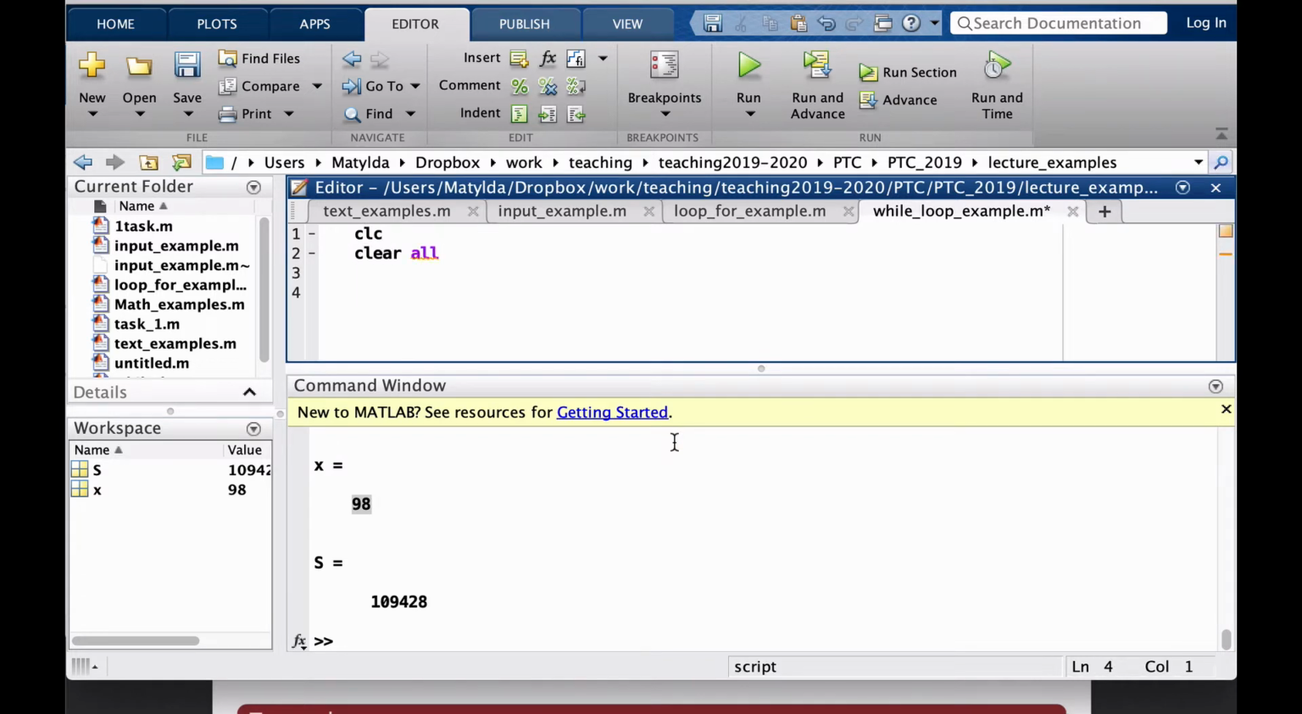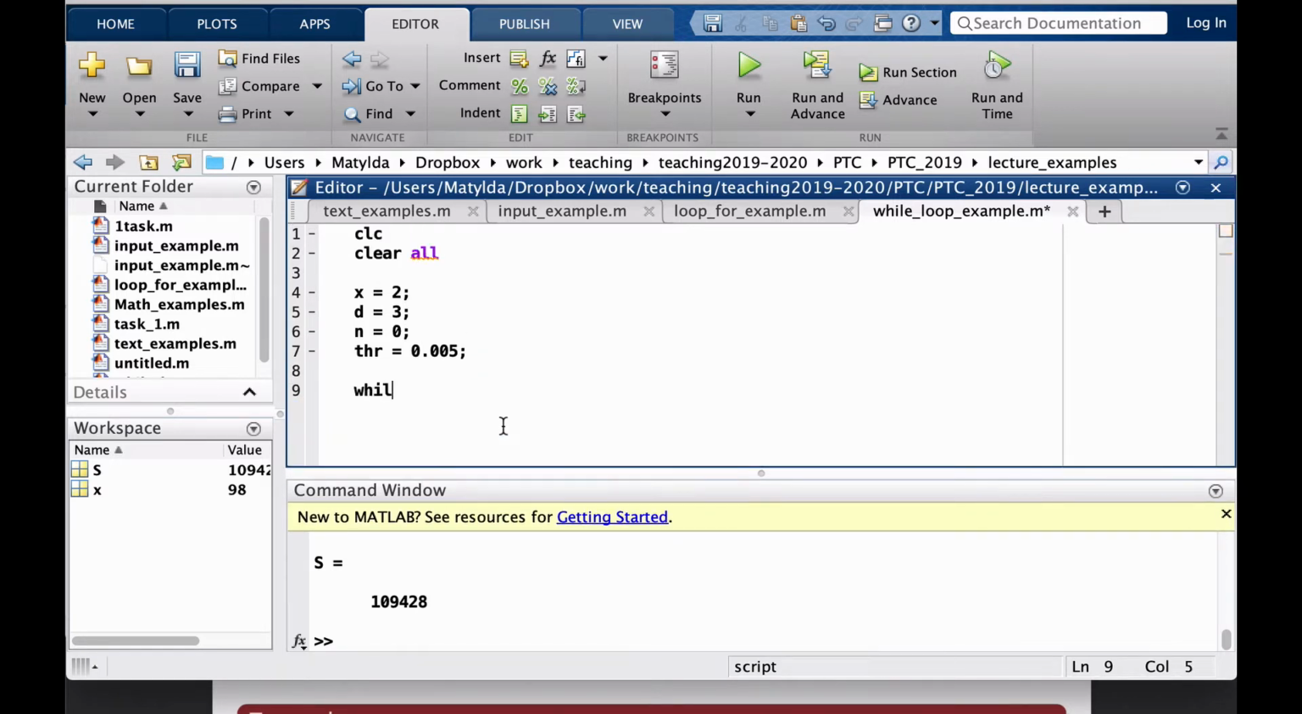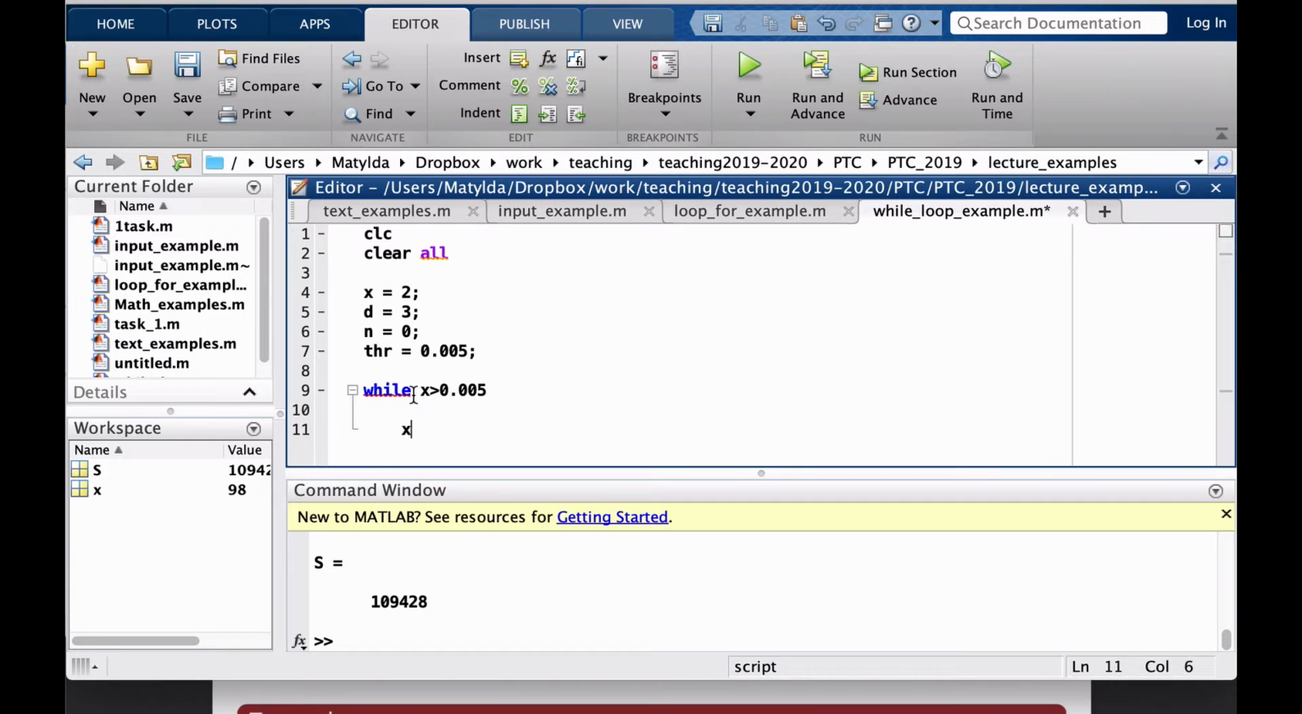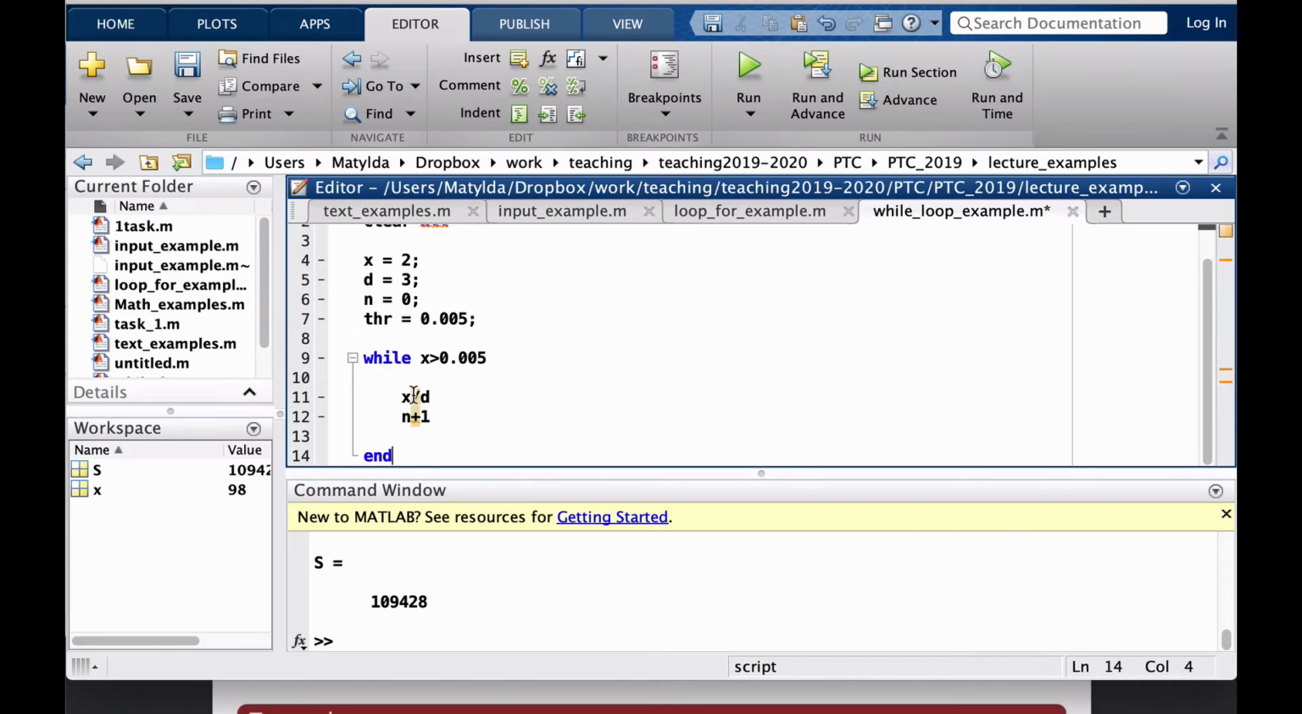So let's write it. Clear all. So I have my x equal 2, I divide by 3, my count starts from 0, and the threshold was 0.005. So now I write my loop, and I say, while, so I want to keep dividing as long as x is still bigger than this. So if this is true, and it is true at the beginning because 2 is bigger than that, we will be dividing. And it should only stop when x, once divided enough many times, will be smaller than 0.005. So I divide my x, and I count the steps that I have made, one more division.